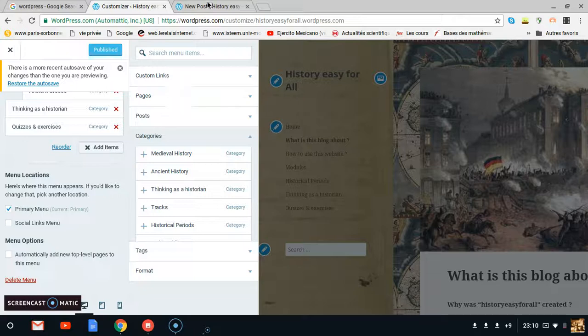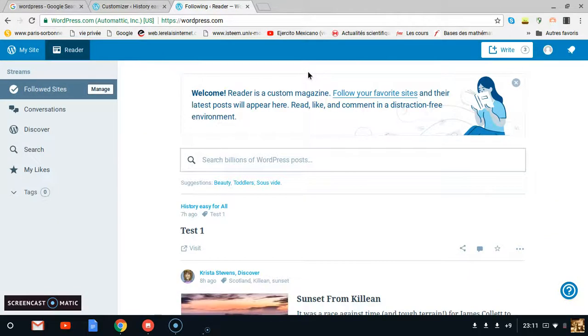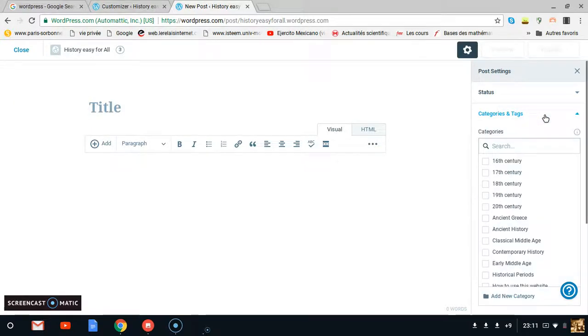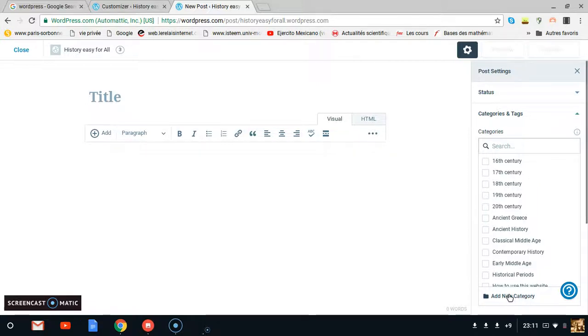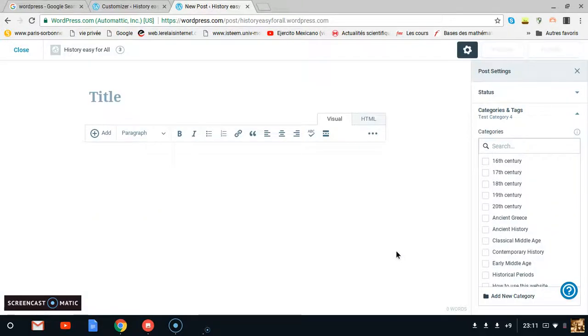To create a new category, you cannot directly use the customize menu. If you want to create a new category, you have to get back to the WordPress homepage, and you have to write a new article. So to create a new category, you would press the right button. There is a menu which shows up on your right, so you would click on the categories and tags tab, and you would click on the folder below add new category. So you can write the name of your new category, and you would just add it to the items available for your menu.